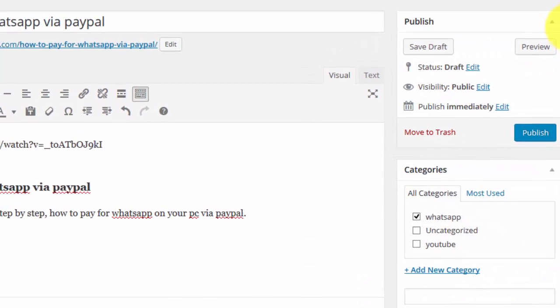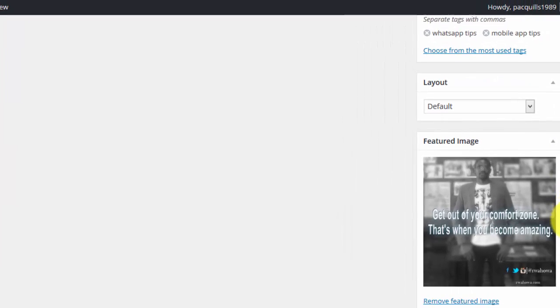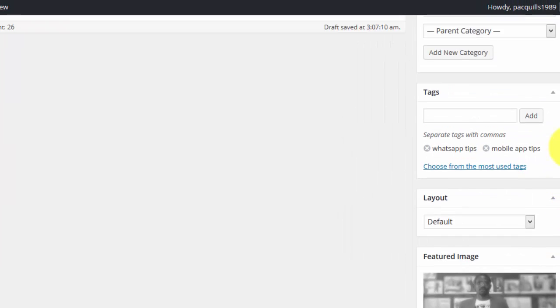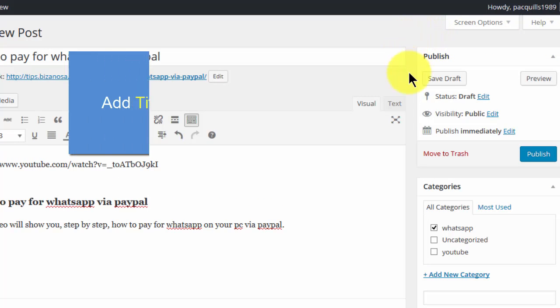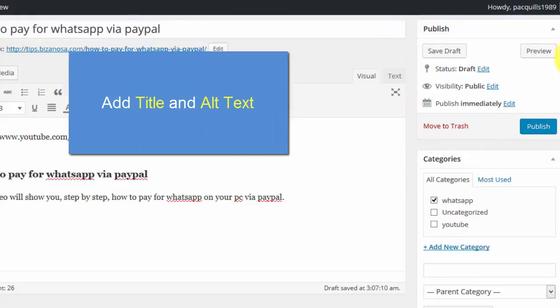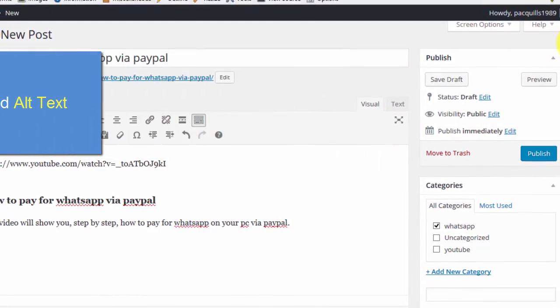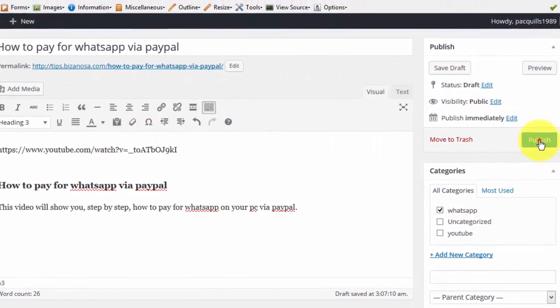You can always come back and do this later, but I find that if you say you'll do it later, it never gets done. So as soon as you upload the image, make sure you add a title attribute and you add an alt attribute. So I'll publish this post.